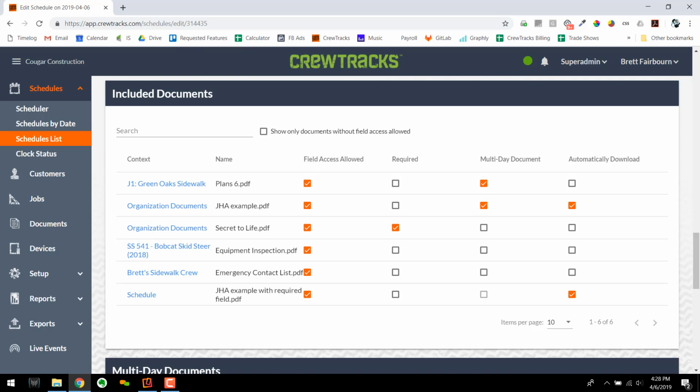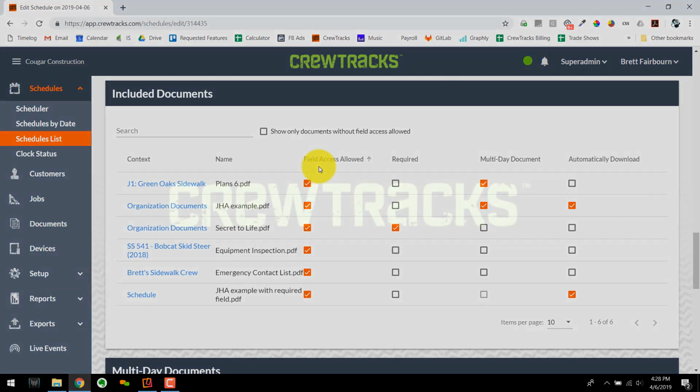We're still figuring that out as this is a brand new feature. But if you build those documents yourself, then what you need to know about CrewTracks is CrewTracks will recognize a required field in that PDF, and you can also make the document itself required. You can mark a document as a multi-day document, and you can decide whether the document is automatically downloaded or if you want to give the foreman the option to not download the document until he needs it. And lastly, this checkbox we've mentioned before in other videos, but just so you know, if you uncheck this box, the guys in the field will not see the document. It will be basically an office-only document.